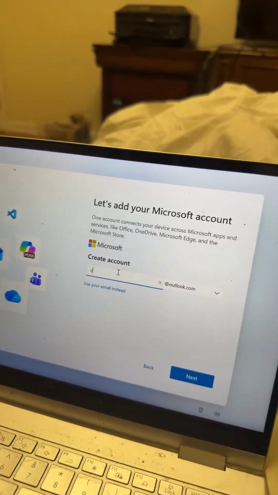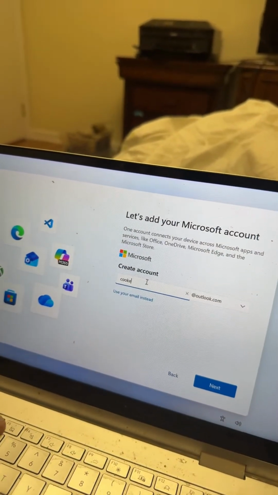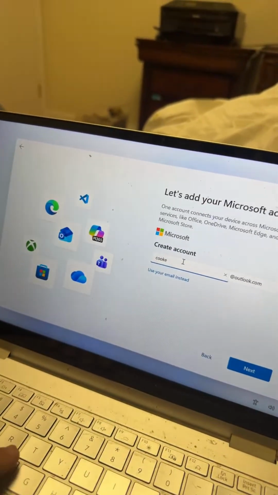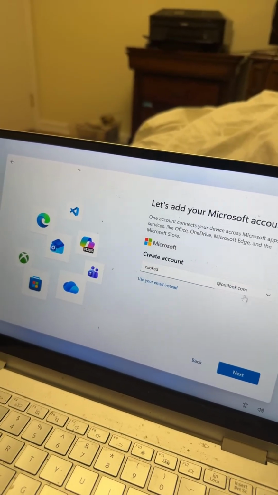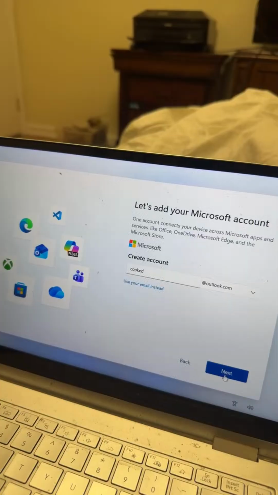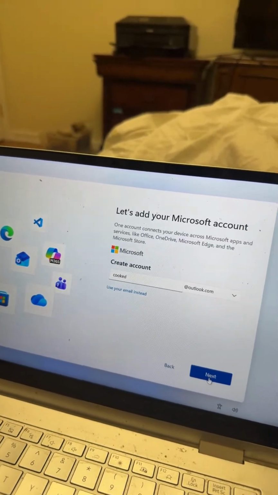So I'm going to go ahead and put Cooked. I wonder if it's taking. What do you guys think? Do you think Cooked is taking? I mean, Outlook at outlook.com. I haven't used Hotmail for the longest time ever.